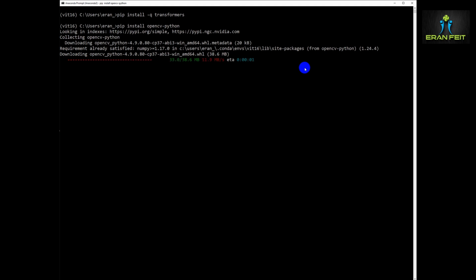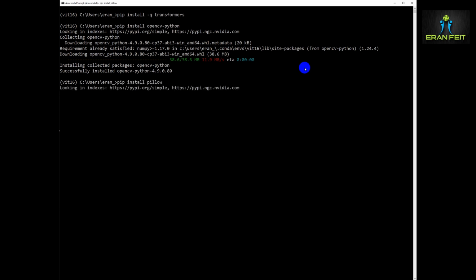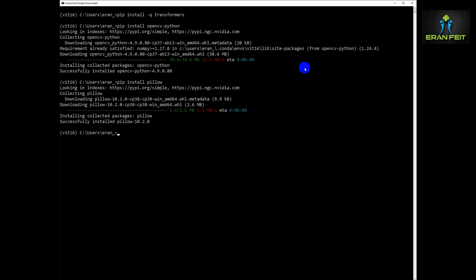You can see during the installation that we already are inside the Feit16 Conda environment, and we are installing several Python libraries like transformers, OpenCV, and Pillow.